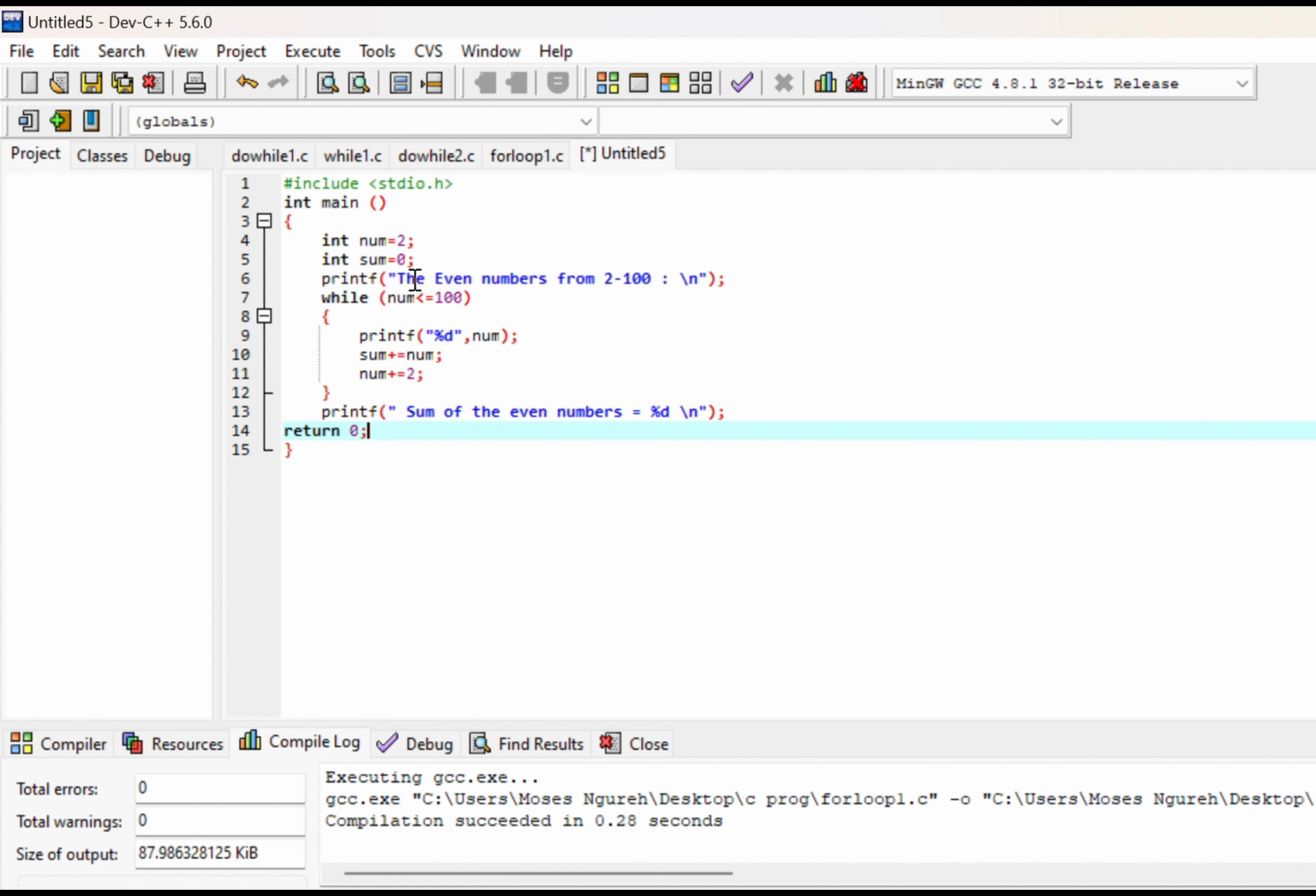So what's going to happen? Sum is started at 0, num is at 2, as I have said. This sentence will appear. Then these figures will be generated from 2. And it's going to be adding 2.